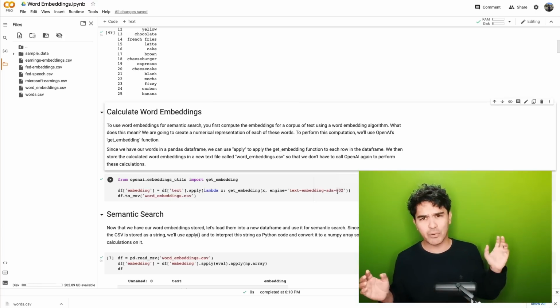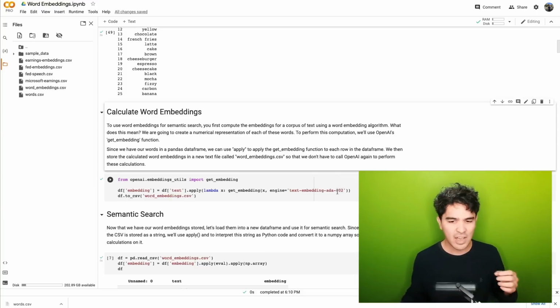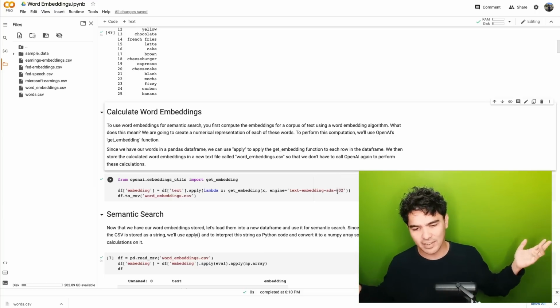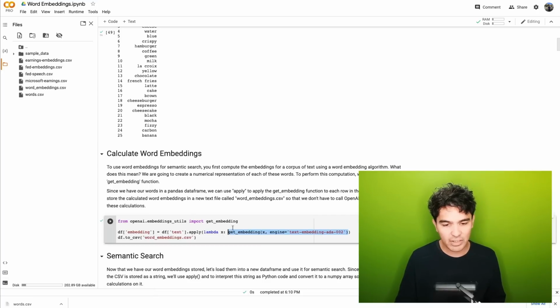And these API requests are really cheap. They're like fractions of a cent to make. So if you have a free tier already, you should be able to make tons and tons of these without worrying about it.